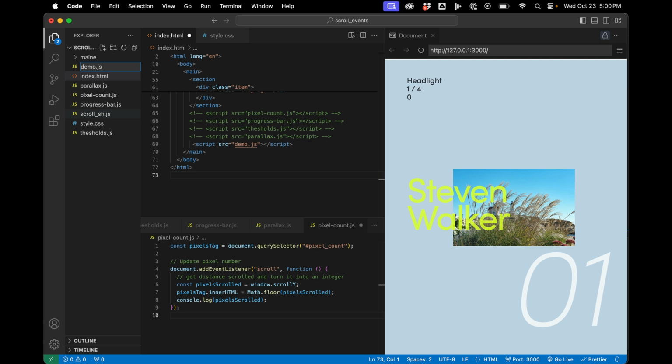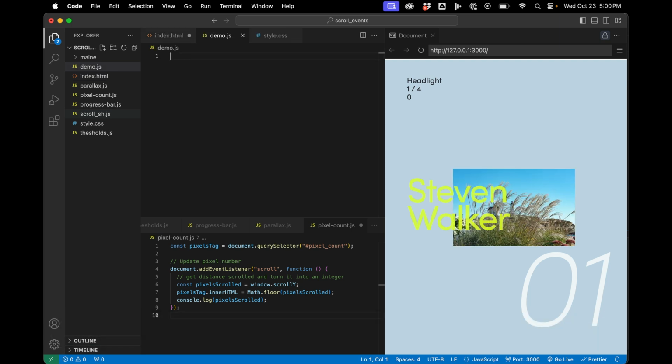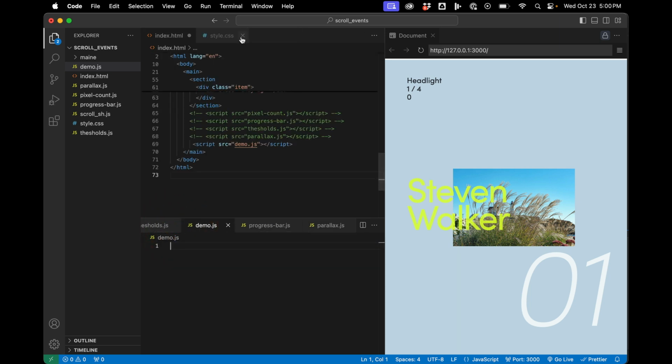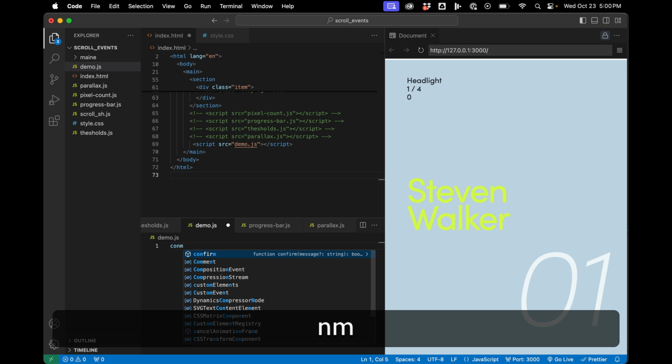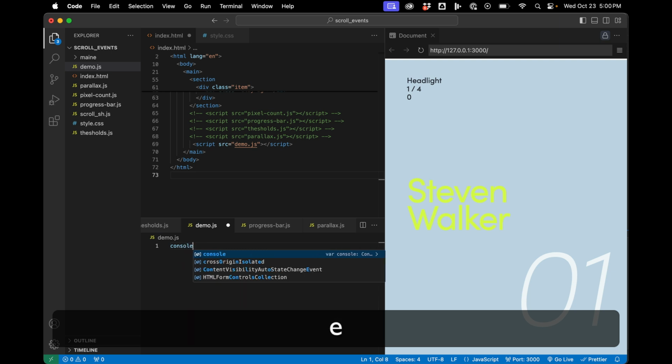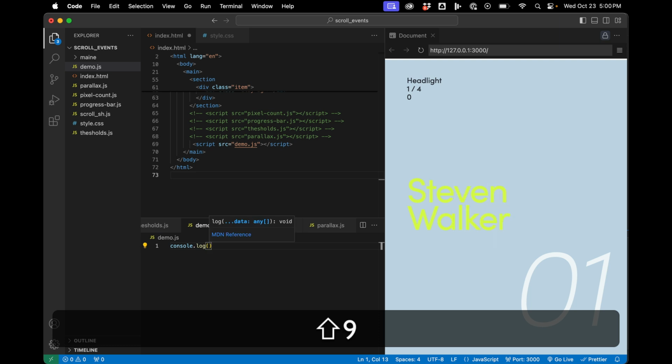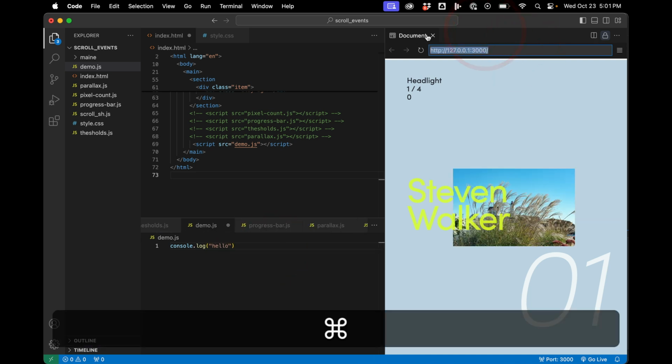Then over here, we're going to add the demo.js file. I'll bring this down here. So we'll have our HTML, our CSS, and then our demo.js, and we'll build everything in here. And then the first thing we'll do is a console.log, just to make sure that this is connected. Hello.